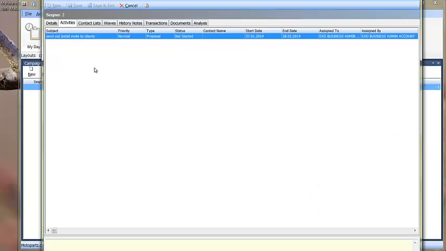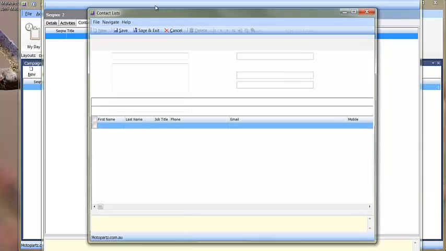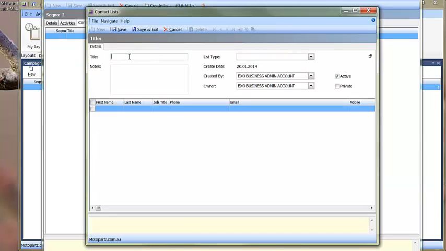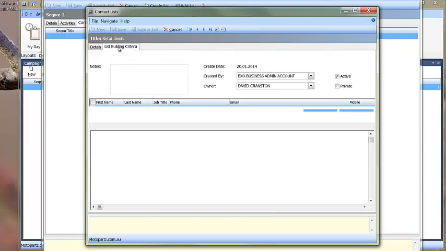Now we will go on to build a contact list for our email invitation or our first communication. Click on the Contact List tab. Click on Create List. Enter a title and a list type. Click on Save. Click on the List Building Criteria tab.